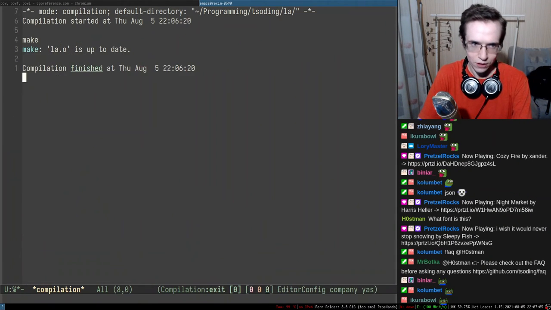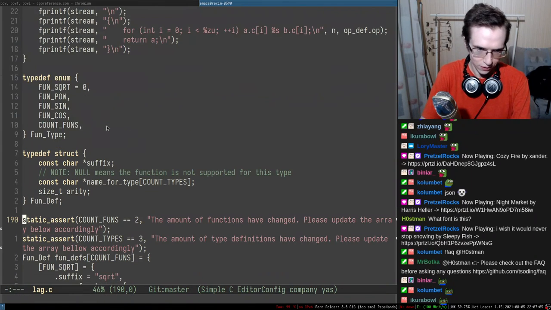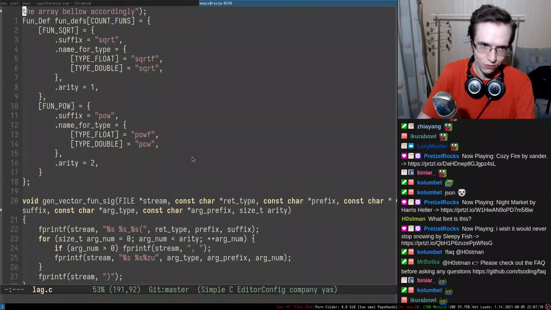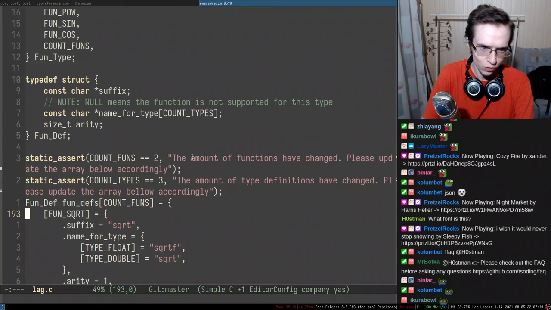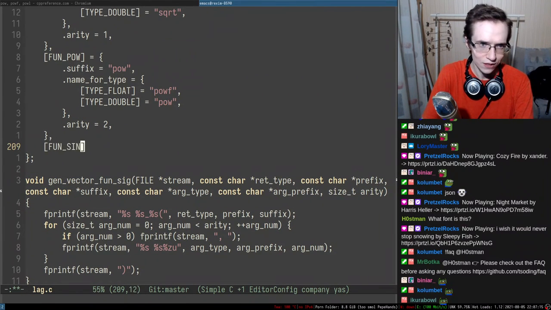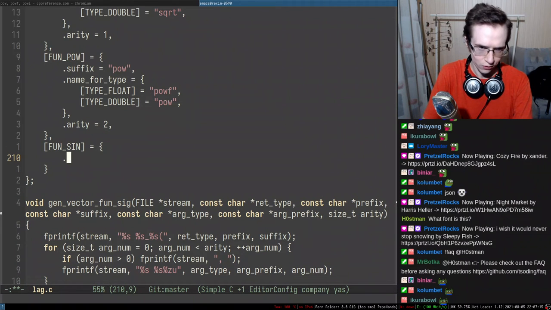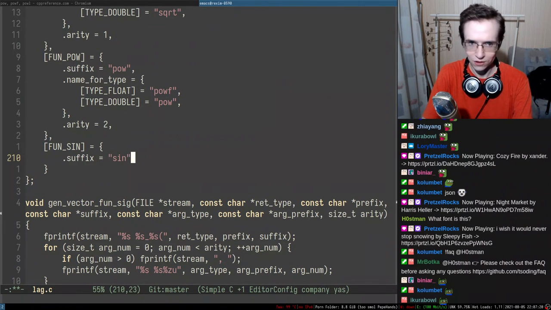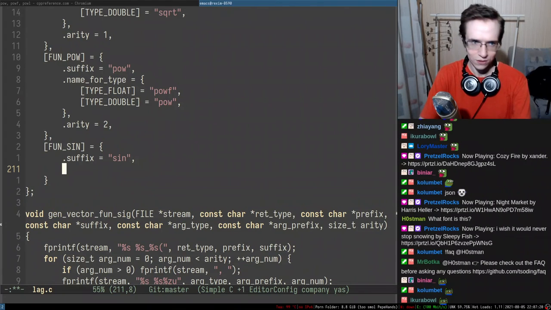So let's try to compile this thing. And okay, the amount of functions has changed, so I need to provide the definitions for the new functions. So here we're going to have the following thing. The function is sine, so the suffix of that function is obviously sine. This is the suffix that is going to be used by the vector ones.